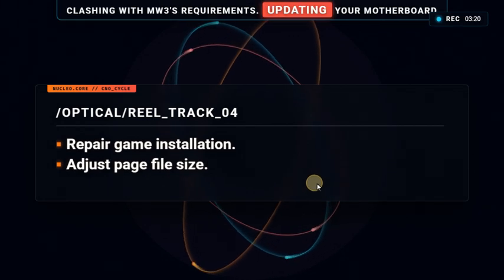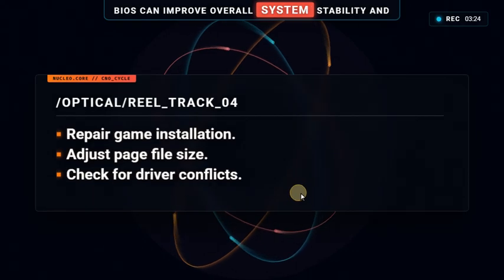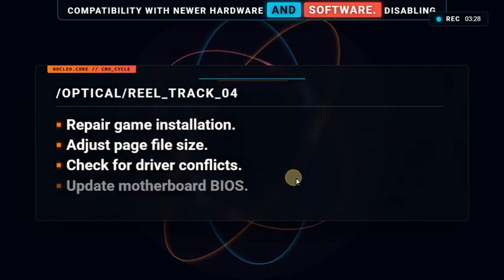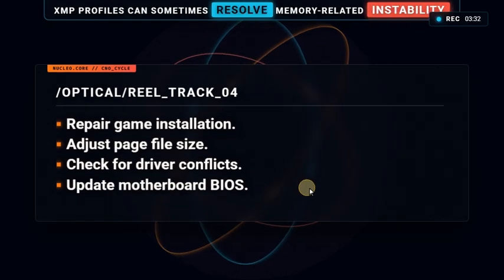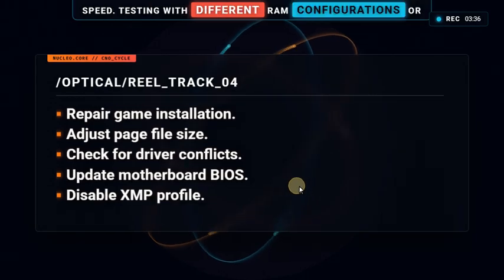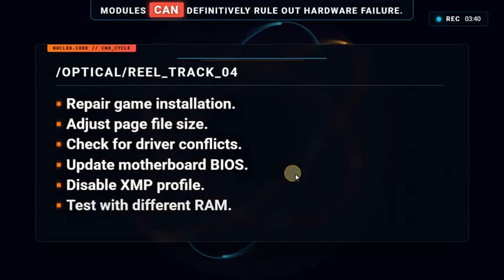Updating your motherboard BIOS can improve overall system stability and compatibility with newer hardware and software. Disabling XMP profiles can sometimes resolve memory-related instability issues by running RAM at its default speed. Testing with different RAM configurations or modules can definitively rule out hardware failure.